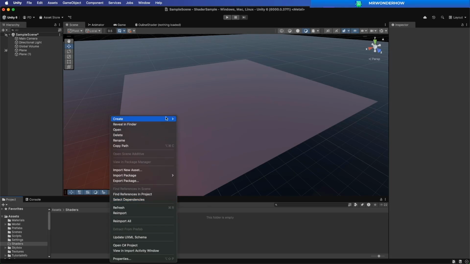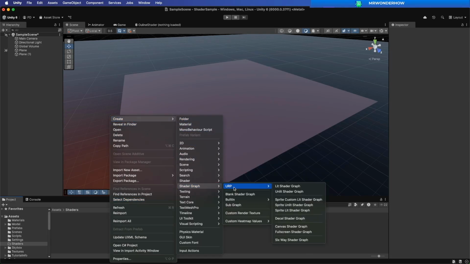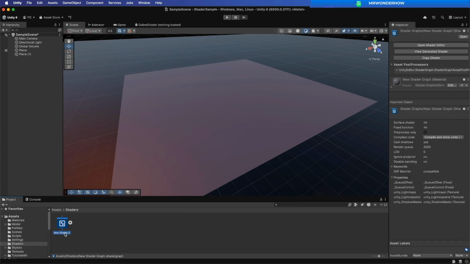Next, let's create a new Shader Graph. Right-click in the project window, go to Create, Shader, Universal Render Pipeline, Lit Shader Graph. Name it Water Shader and double-click to open it.